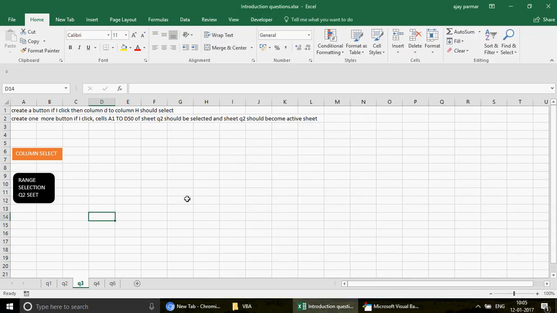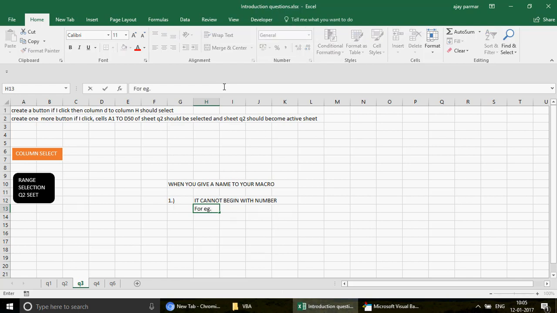So what you have learned, rule number 1 says, when you give a name to your macro, what sort of things do you need to always remember? The first thing you want to always understand is that it cannot begin with a number. For example, you cannot write like this, 1 TST. This is wrong guys, because 1 cannot come in the first instance.